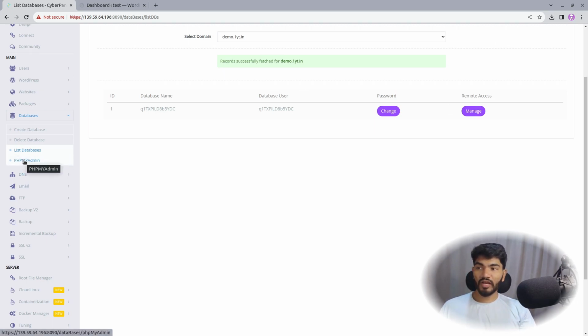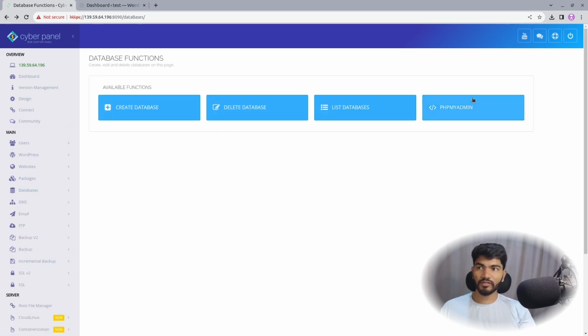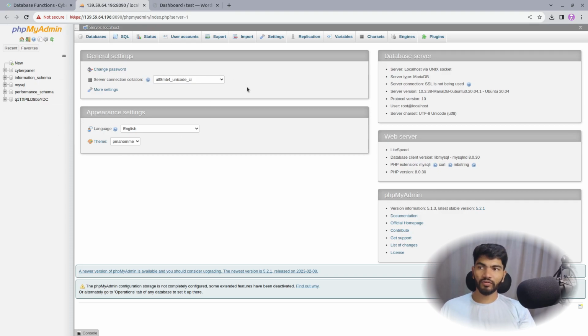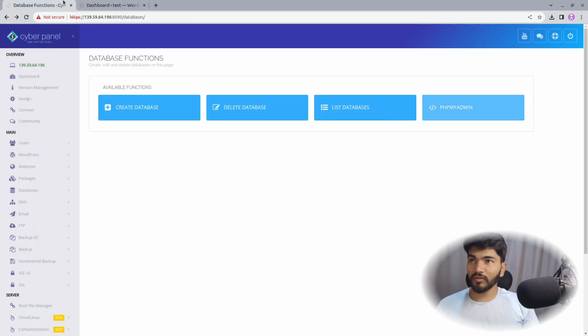Then there is phpMyAdmin. Here you can access the database, or you can go back and click on phpMyAdmin, and do the phpMyAdmin things if you want. This is the database that is created for WordPress. This is the random number, right? So that's pretty much all about the WordPress installation in CyberPanel.